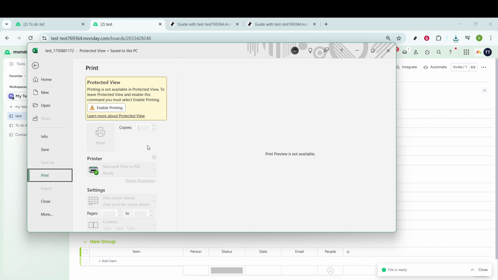To print, simply go to the File menu in Excel, select Print, and you will be presented with various printing options. These include selecting the printer, specifying the number of copies, and deciding on which parts of your Excel file to print. After making your choices, hit the Print button, and voila! Your Monday.com board will transition from digital to paper, ready to be shared, archived, or referred to as needed.